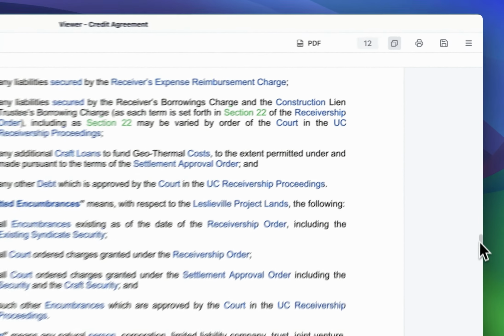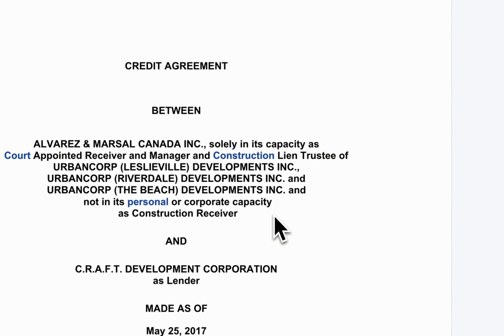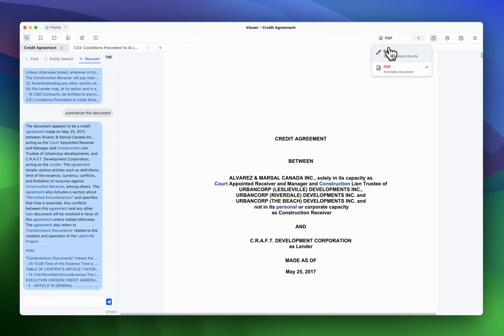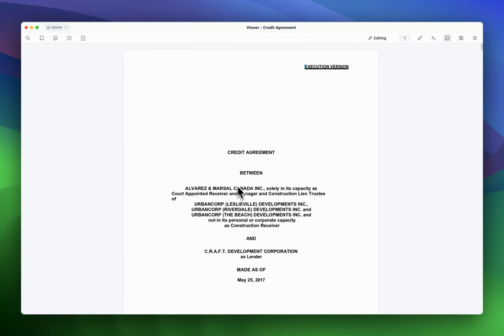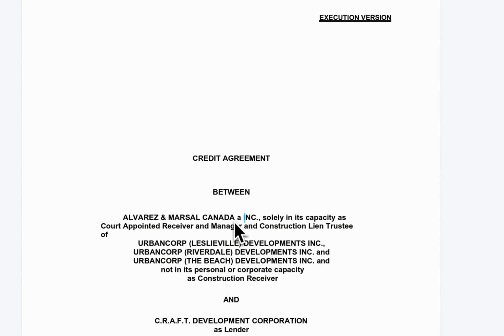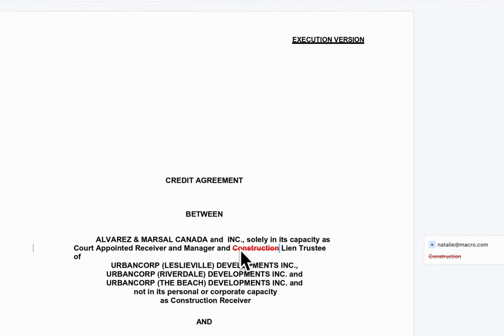Now let's say that we're reviewing this document. It's a PDF, but I want to make a minor edit. How can I do that in Macro? All you need to do is come up here to PDF and toggle over to edit. So you can see within a few seconds, I can now edit my PDF. I can also enable track changes.